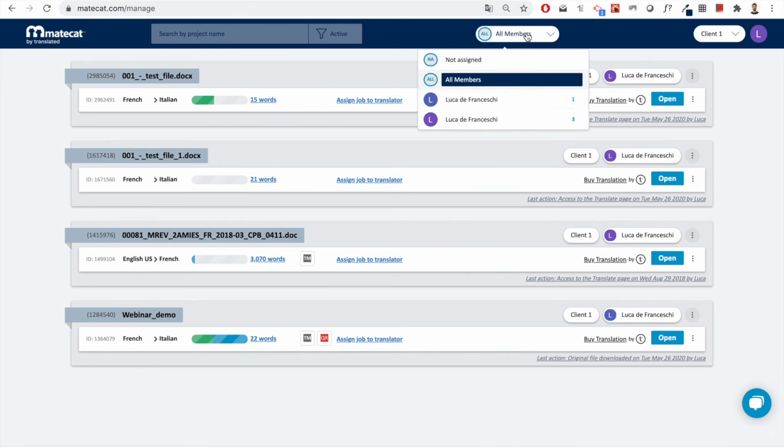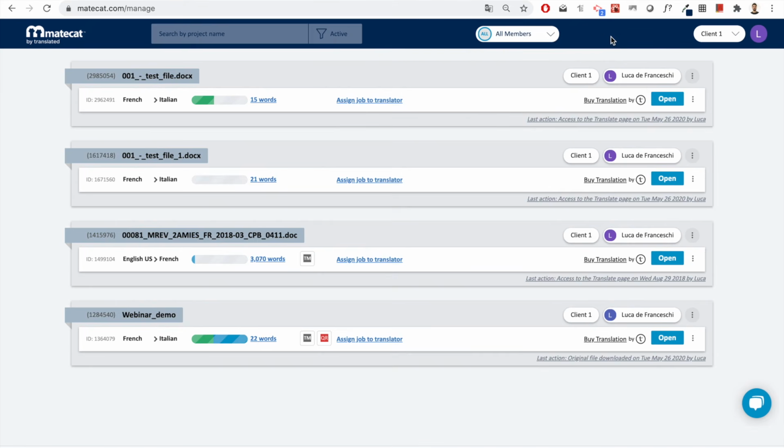In this team, I can also invite more people. So I can invite different members. And these members will be able to see in their My Projects panel this project. They can track the progress in real time. They can do the same operations as I can do.